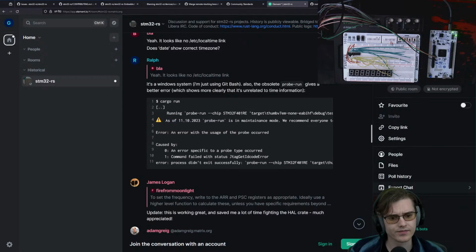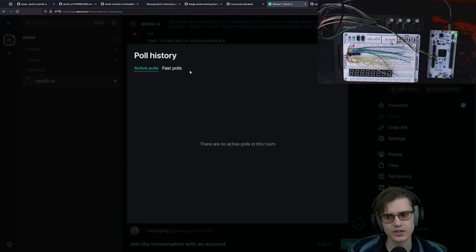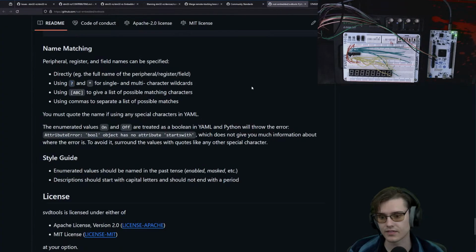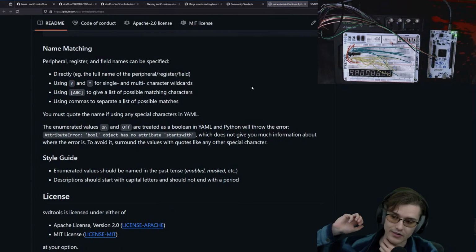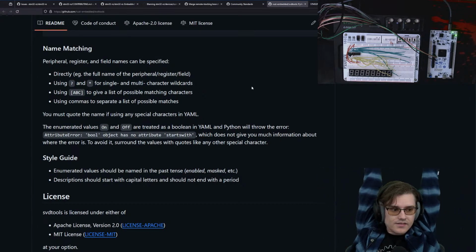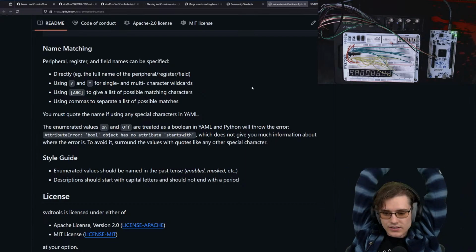Okay. Poll history? Past polls? Okay. Favorite. I see. This is a UK tool. That's why I haven't heard of it. I should have known.